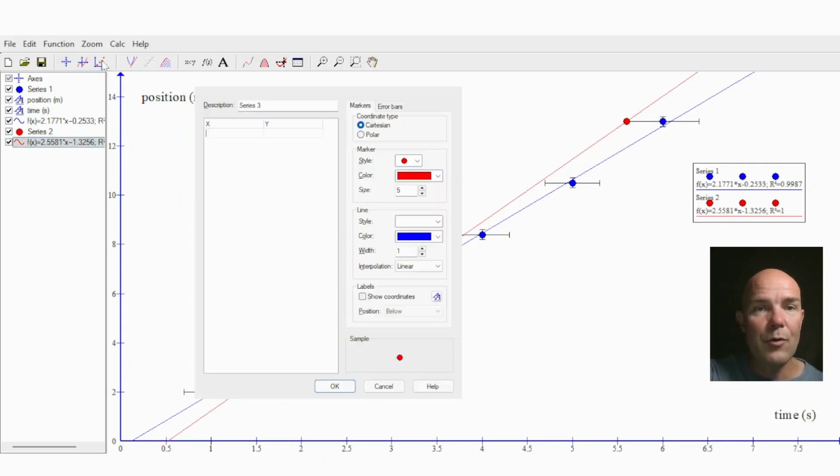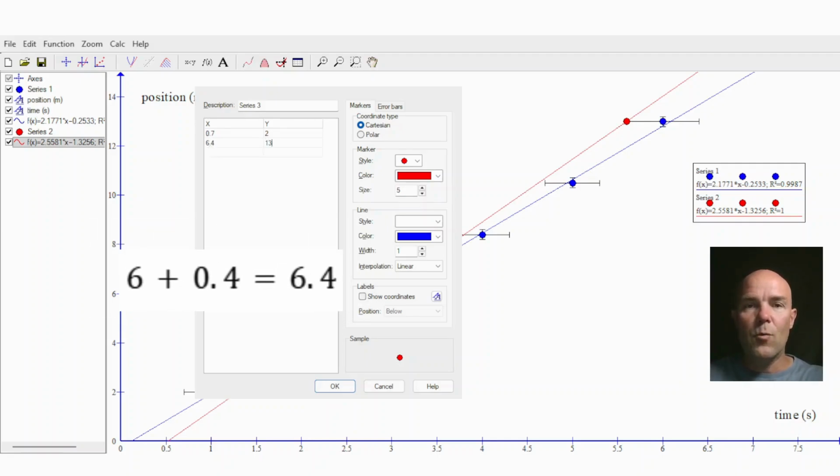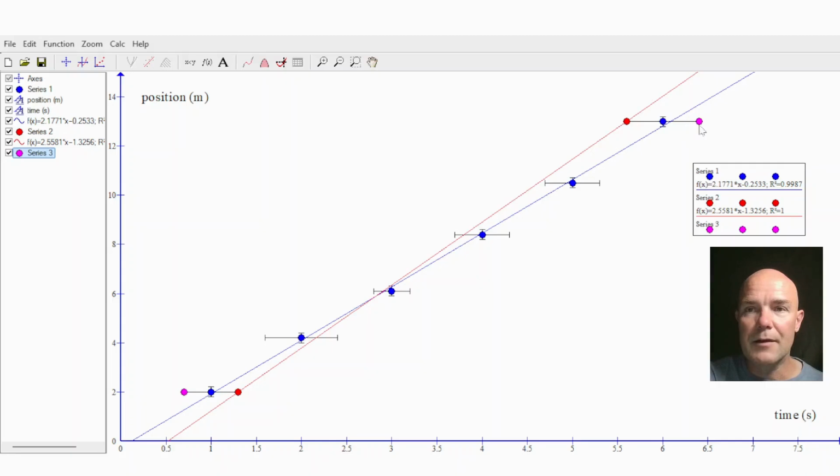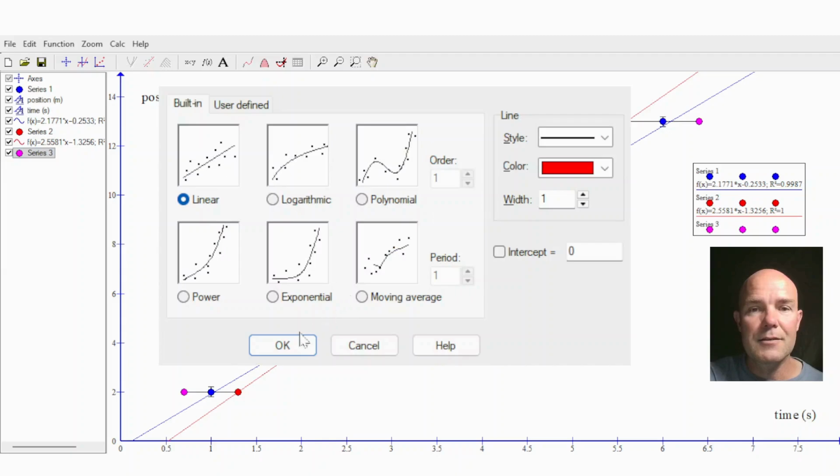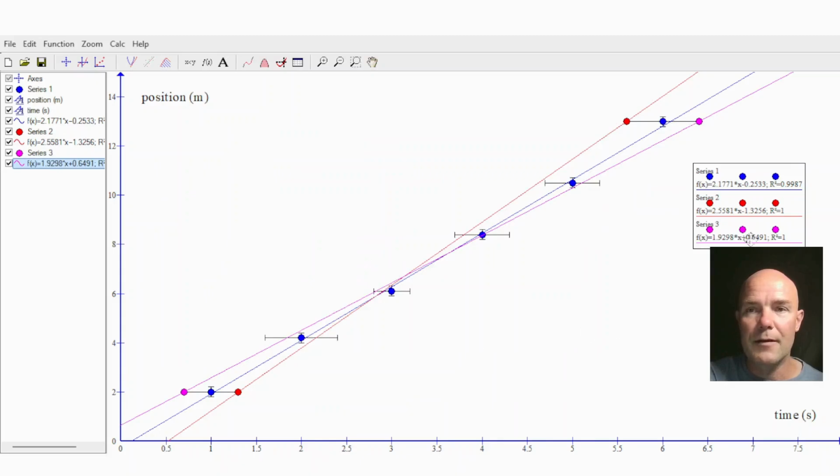So I'm gonna add point series. X coordinate for my first point is 0.7, so 1 minus the absolute uncertainty. And then here I have 6.4 and Y coordinate is 13. Then using some other color, I have my points and they are exactly where I want them to be. Then we add straight line. Let's use this color over here.